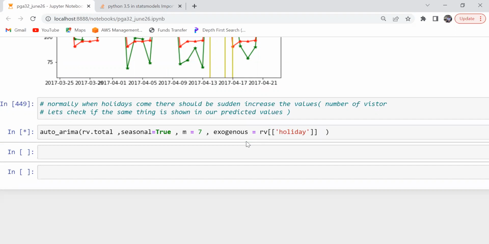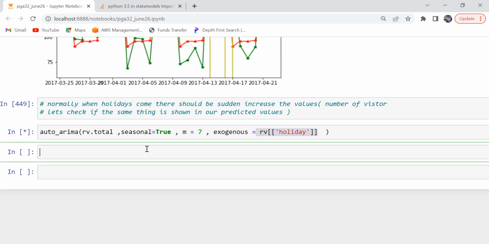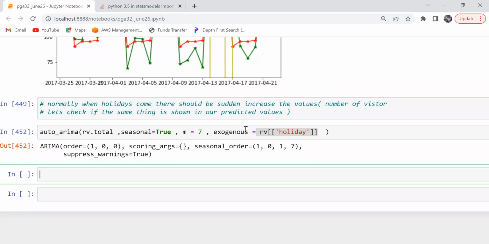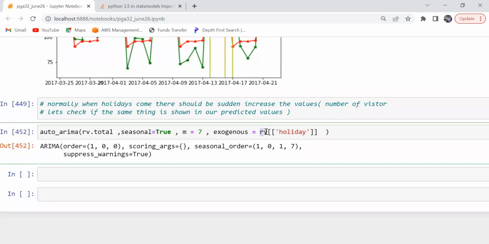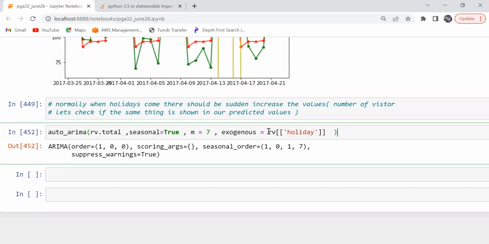So what I have done is I have set exogenous equal to holidays. Don't run this code right now, let me first explain. Check the code at line number 452, everyone. What is rb? It is a data frame. What is holiday? It is the name of the column.